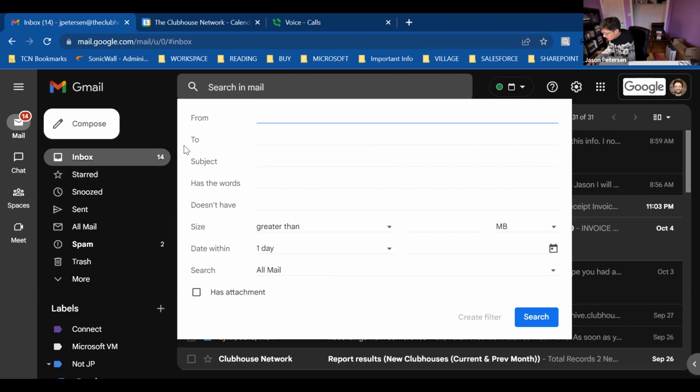So you can search by different criteria, who an email came from, who it was to, any sort of search phrase that you wanted to search for, whether it has words, whether it doesn't have certain words in the email. You can search for emails that have attachments, and you can search within a specific date range.